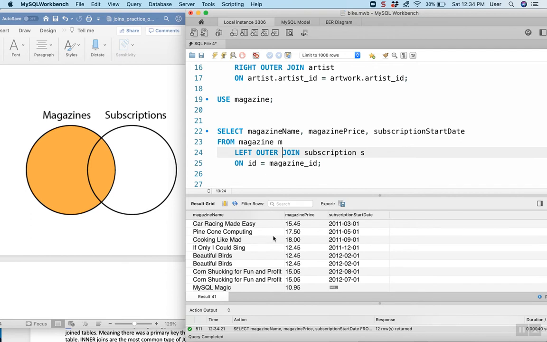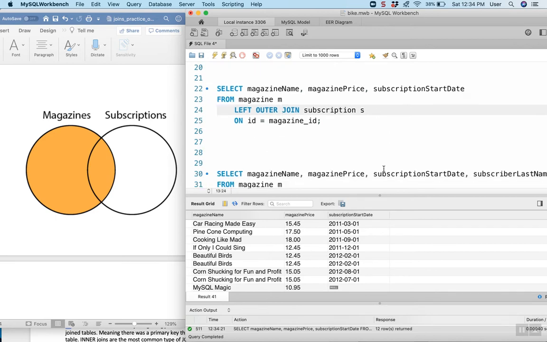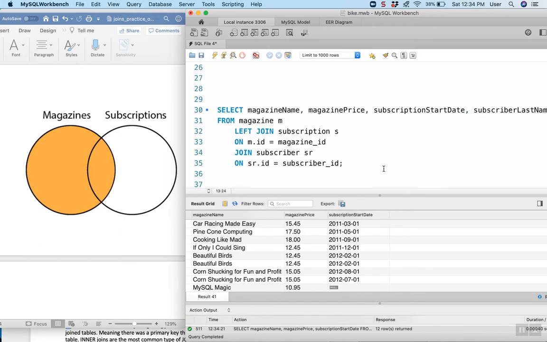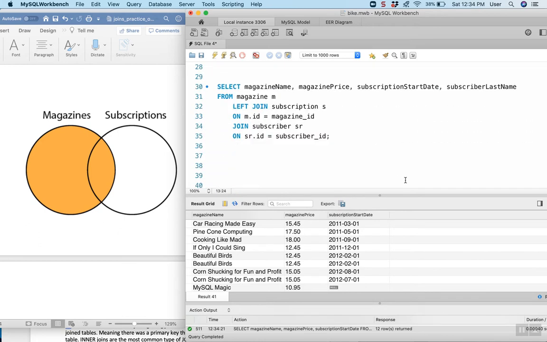All right, now what if we also wanted to show not only the subscription start date, but the subscriber's last name? I've just done it here. Let me zoom out just a little bit. It's the same one we had before, but I've added subscriber last name, which meant I needed to add another table because the last name is in the subscriber table. So we've joined that to the query as well.